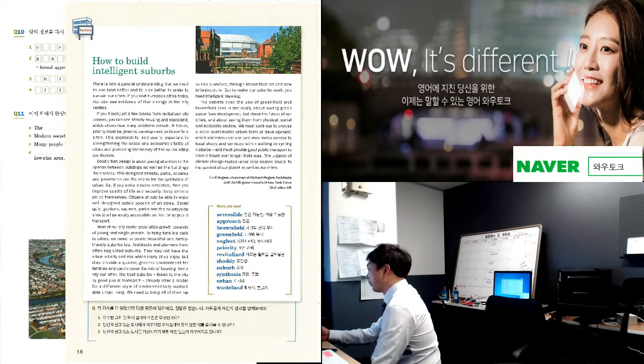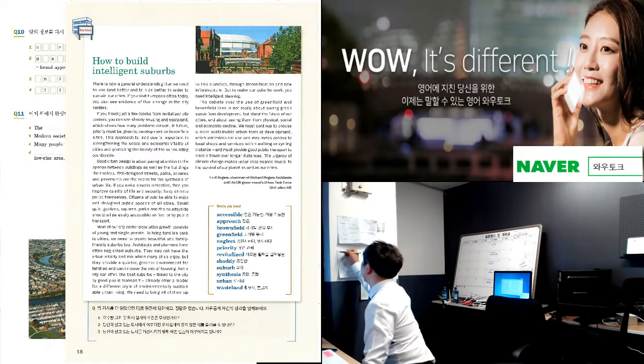Okay, there are some words that we have below the article. So the first one, can you read it, please? Accessible. Do you know what accessible means? Easy to reach. Easy to get. Okay. Next. Approach. Next. Brownfield.